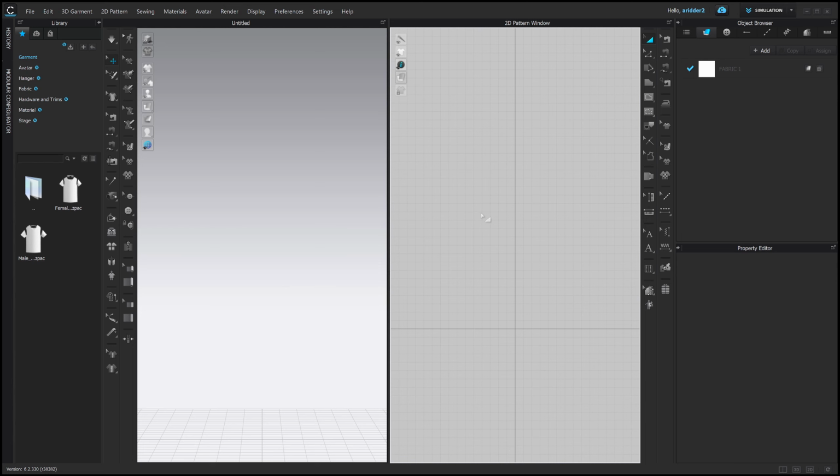Let's begin. We will begin by downloading the free trial for Clo3D on the website with the link in the description. You will need to create an account and then download the program and install it on your computer. Once you've done that, you will also need to download the pattern that we will be working from today, which is also available in the link in the description.